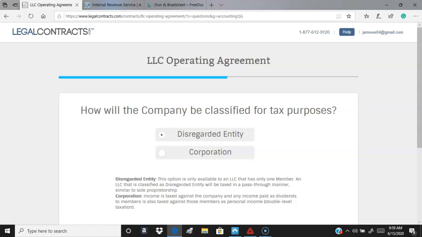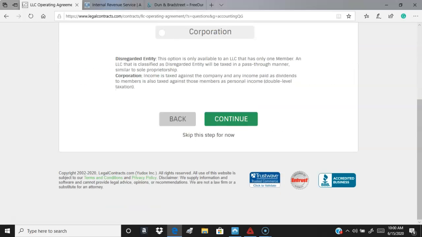A disregarded entity: if you have one member, it will be taxed as a pass-through, similar to a sole proprietorship. The difference between a sole proprietorship and a disregarded entity is that with a sole proprietorship, you don't have that protection. Remember, we went over that in video 1. If you don't, just refer back to video 1. If you're going to give out dividends as a corporation, if you're going to sell some of the options or some of the things that are formed in the LLC, then you will go with corporation.